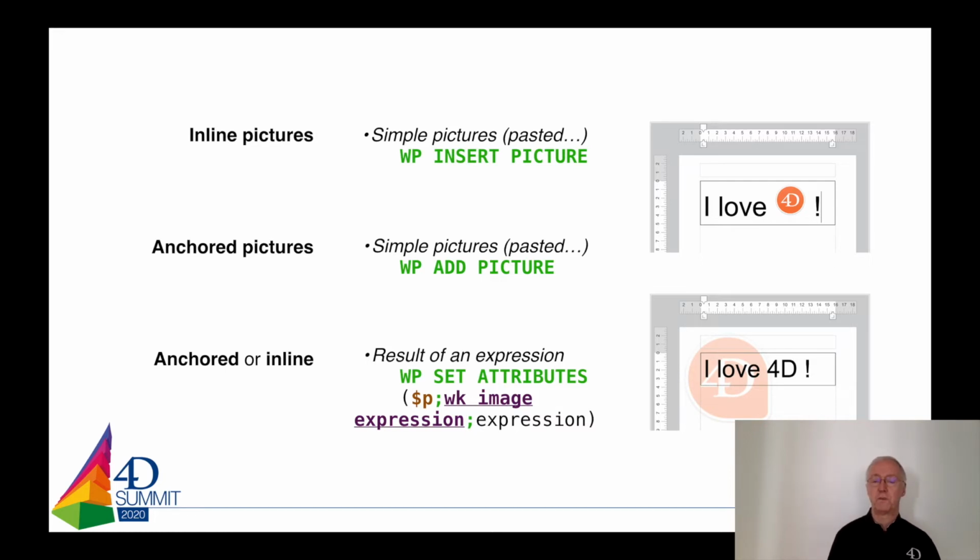So if you don't remember if it's an inline picture or an anchored picture that you want, can't remember if it's insert or add, I have a mnemonic to remember this. Insert, inline, add, anchor. Just remember in, or a. That's the way I remember it. I hope this trick might help you.